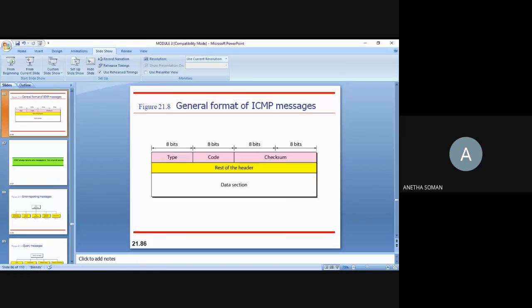Now the last common field is the checksum. You know what a checksum is, so that field is the checksum field. Now the rest of the header is meant for each message type. You have a header section and then only the data section comes. Whatever information is related to that particular type of message will come in that field. Now you have the data section. If you are using error reporting messages, the data section carries information for finding the original packet which has got an error.